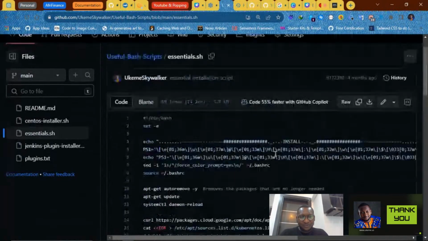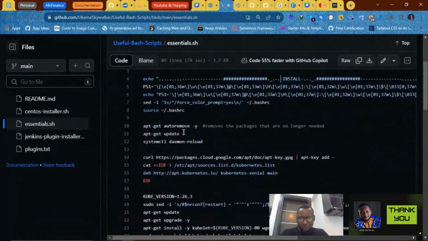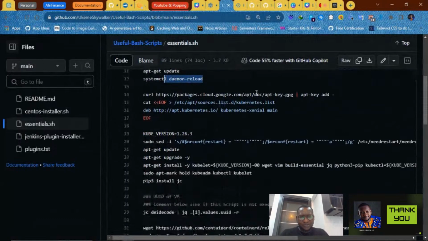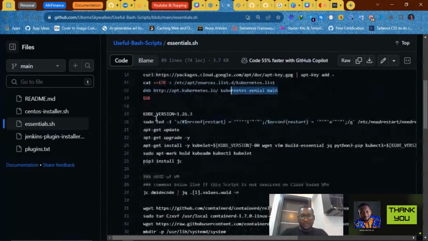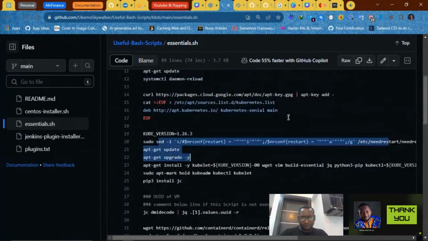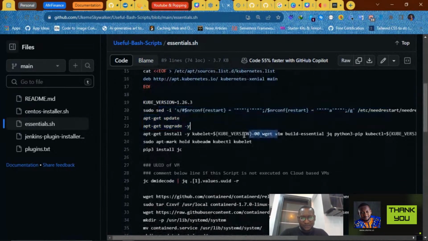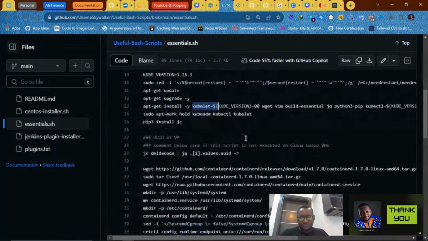So here it's going to install some system packages. It's going to update, it's going to reload the daemon, it's going to download using curl. Curl is actually a program to download stuff from the internet. It's going to download this cloud.google apt key, and then it's going to cat. This cat actually means, like we said earlier, to put something on screen. And then it installs Kubernetes here, kubectl and all of that.